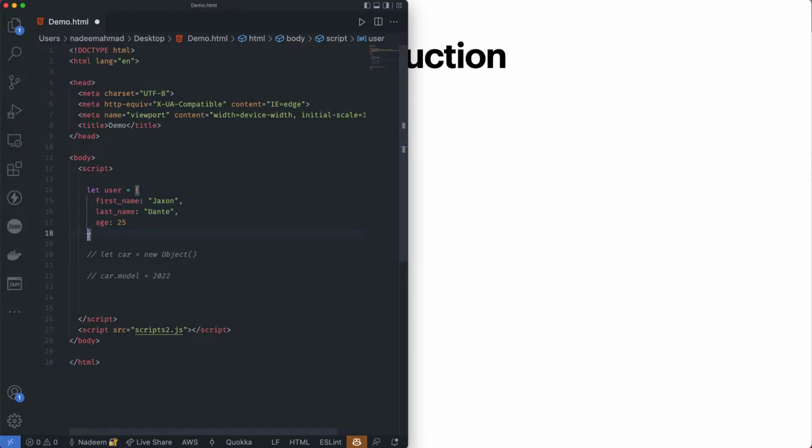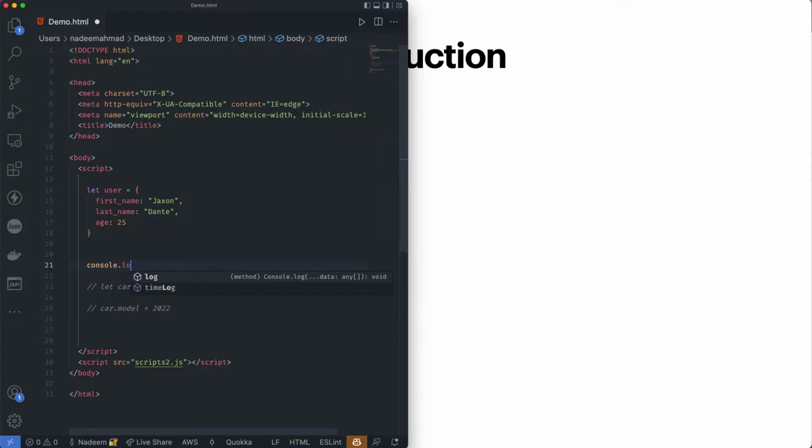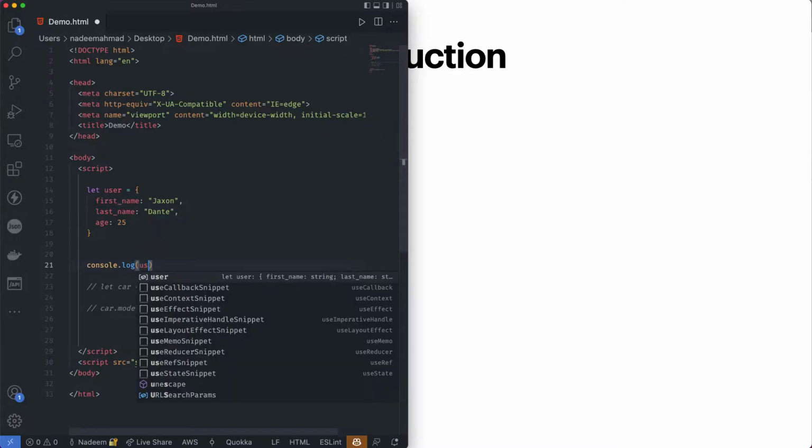We have different properties. How can we access the properties? For example, if I want to access the first name or last name or age of this user object, how can we do this? We can simply make use of a dot operator. We will just print the value of, for example, the first name.